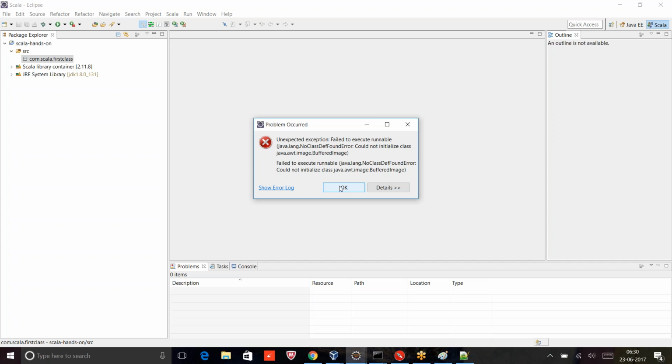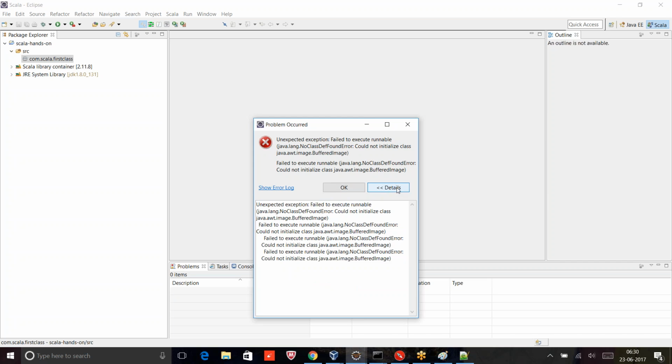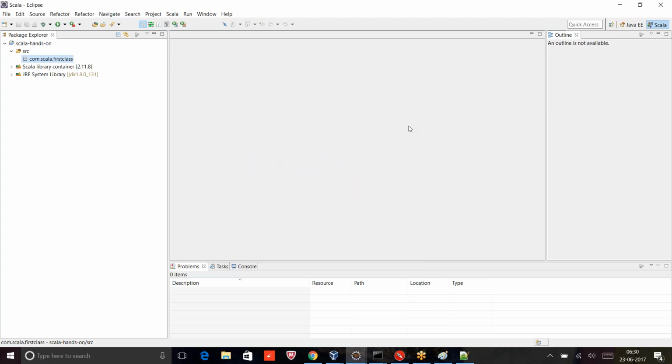Some problem, I think failed to execute runnable, no class definition. Some problem with Eclipse, really no problem. So you just select your Scala IDE, double click on it, and it will start installing everything. Okay, I have created a package.